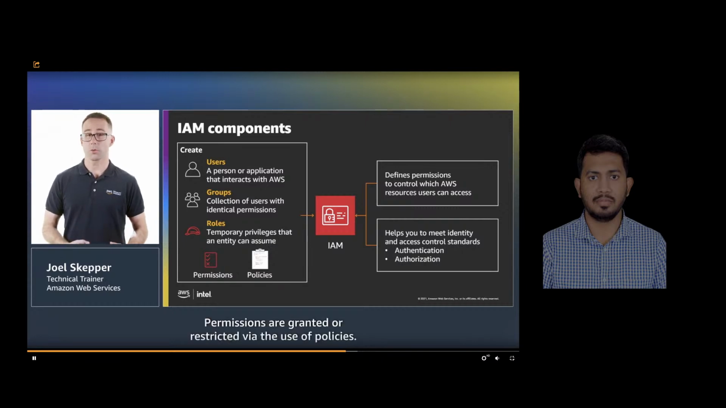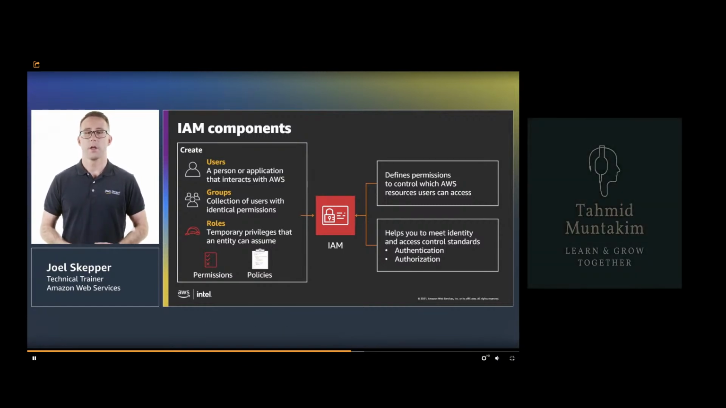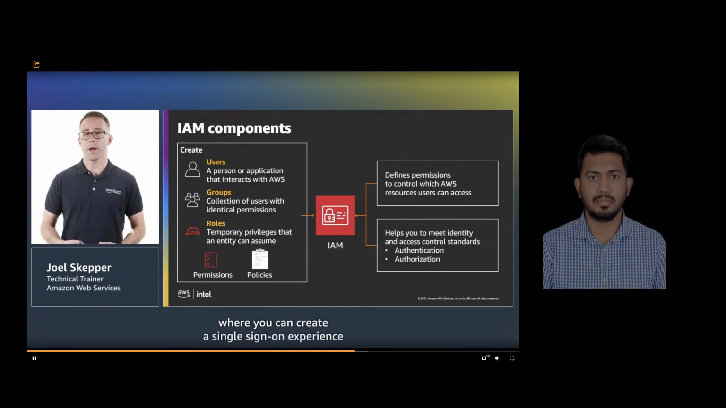Permissions are granted or restricted via the use of policies. A policy is a JSON formatted document that allows you to grant or deny actions, API calls, to resources. These can be attached to users, groups, or roles. Roles are extremely powerful and allow you to create identity federation, where you can create a single sign-on experience for your users or even customers.